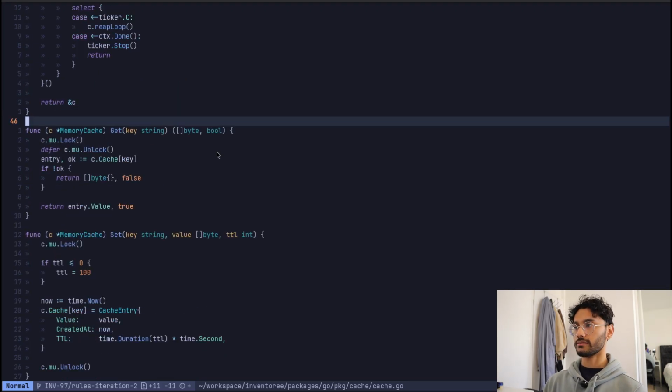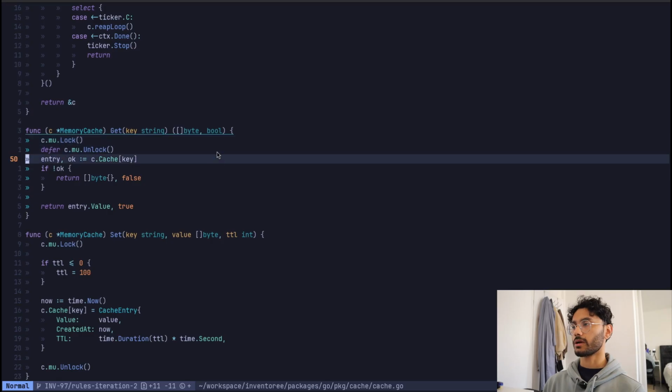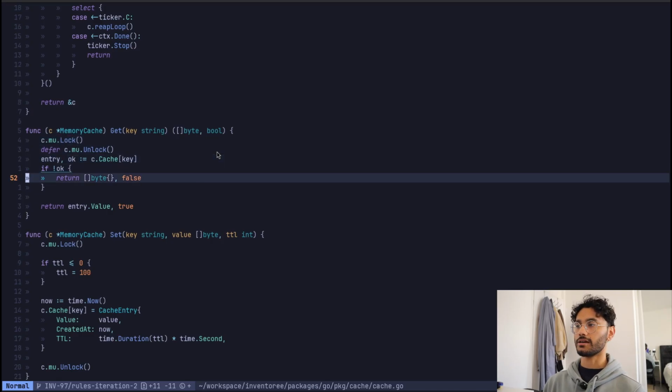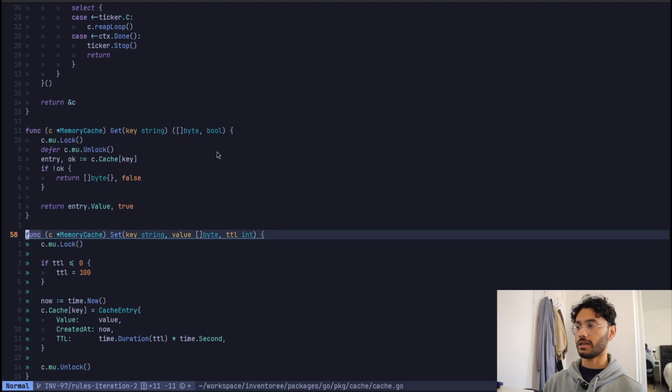Let's start off with get. Because I don't want any race conditions, I use sync mutex to lock and unlock the function. So the way it works is it starts off by locking the get and then deferring the unlock. And then what I do is get the cache based on the key. If it doesn't exist, I return a nil value and false. And if it does exist, I return the byte array and true. Pretty straightforward.